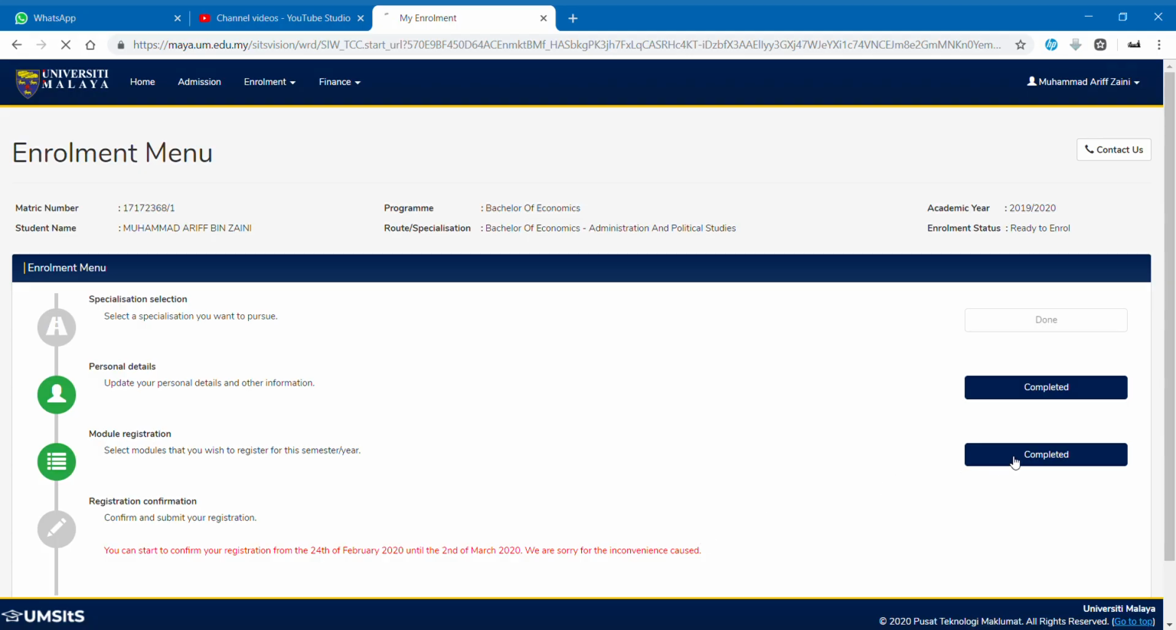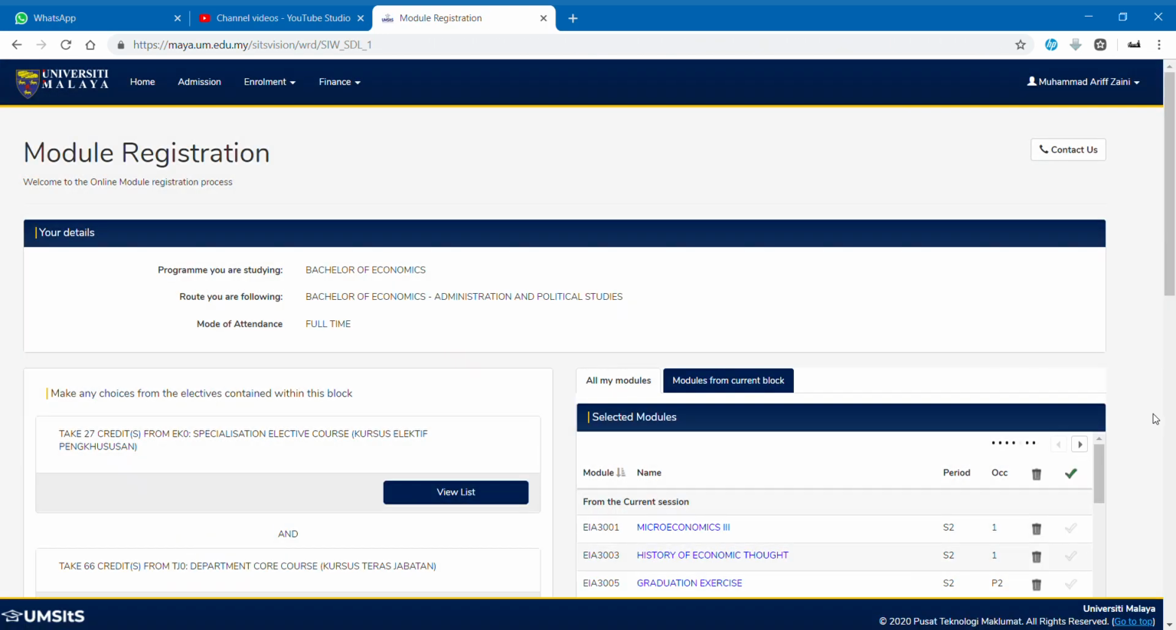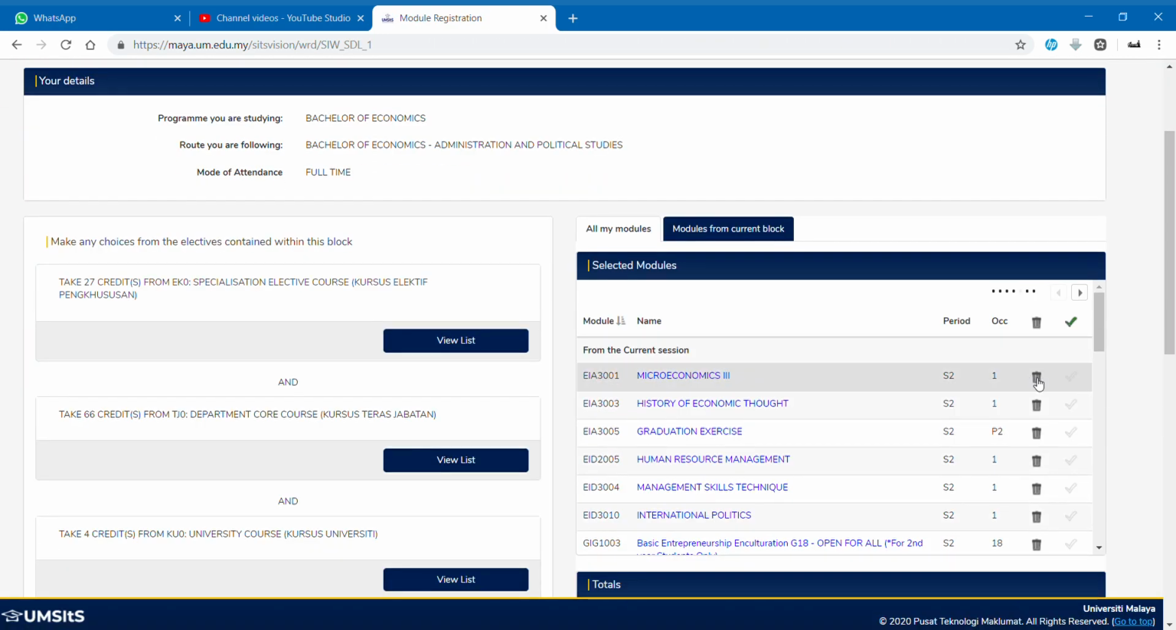Well, I'll show you one more thing. If you want to know the vacant places, see, if you want to drop the subject, just click undo selection. As simple as that. Later, when you want to drop the subject, see this dustbin? Just click the dustbin here. Simple, remove selection. Later, you can add more and more here.